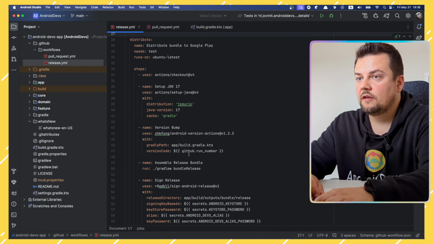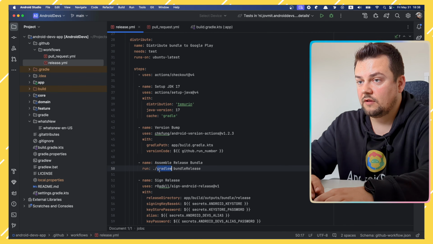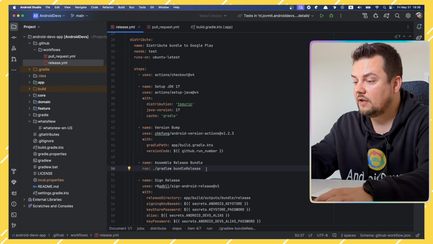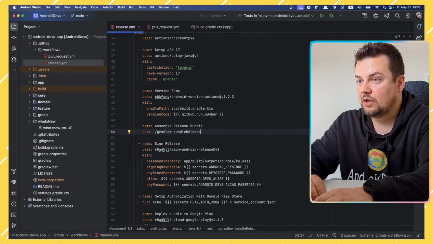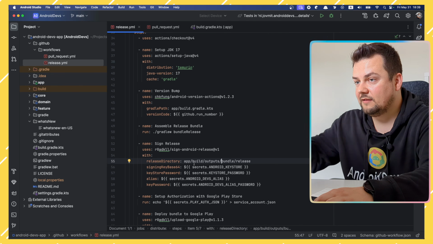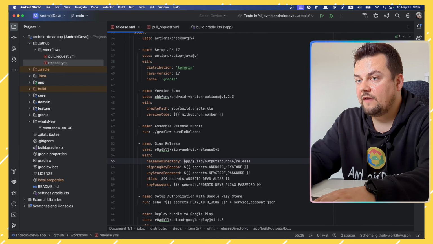Now here we are also executing commands to actually create the bundle, like this one, Gradle bundle release. If I used to have flavors, then it's going to be bundle flavor release. And then it's going to create output into a different folder, which is going to be app build output slash flavor slash bundle slash release. So if you're having flavors, be aware of that.